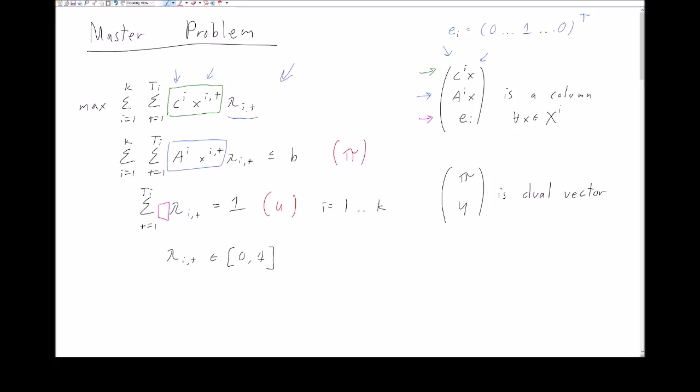The next part of our column corresponds to the link constraints. In this case, it's a superscript I times x. The third part of the column corresponds to the convexity constraints. In this case, this part of the column is just the vector ei. The vector ei is a unit vector with exactly a 1 in the ith position.